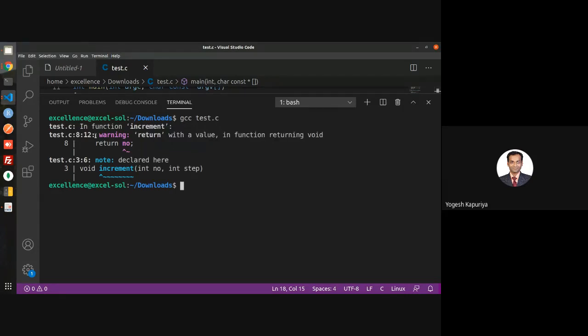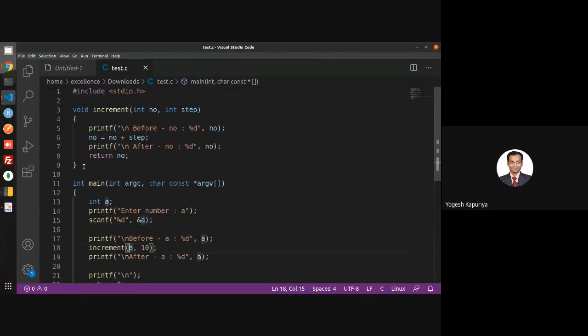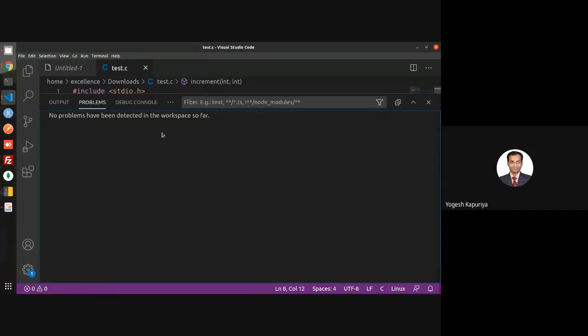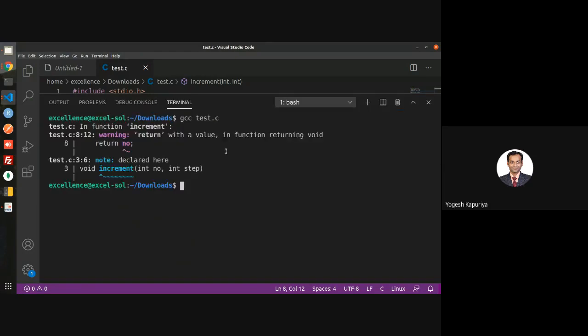Okay, so there is an error. This is another thing. Whenever you are finding some error, you first have to look at this. This indicates your row number and column number. So this is my row number. So the error is on this row. What does it say? You are having a void function and you are returning an integer. So that should not be the case, right?